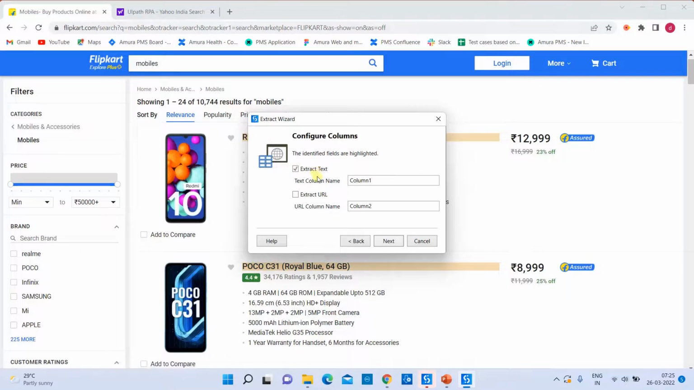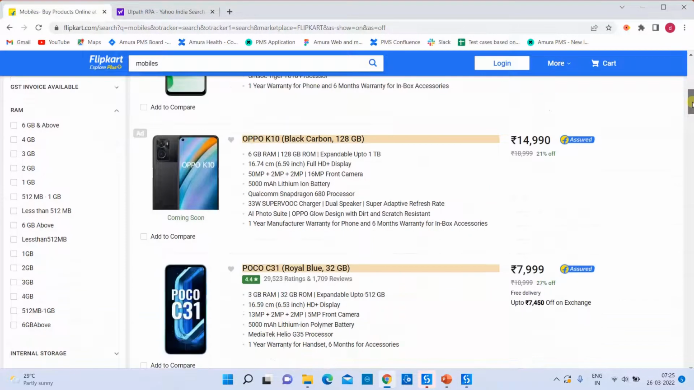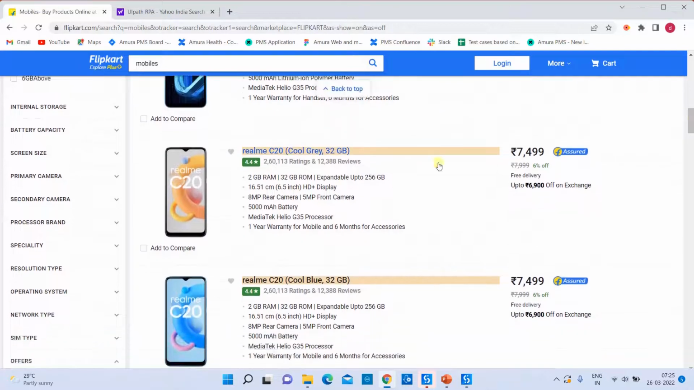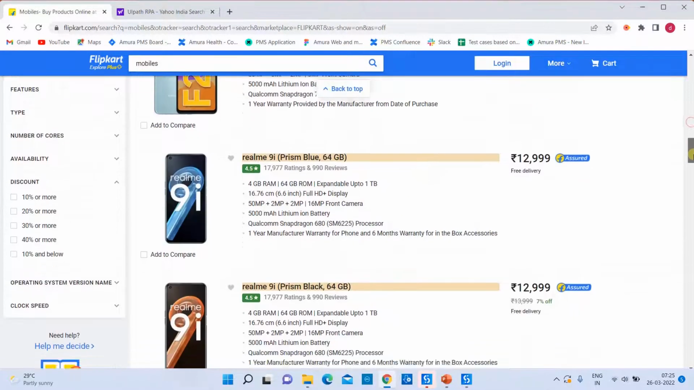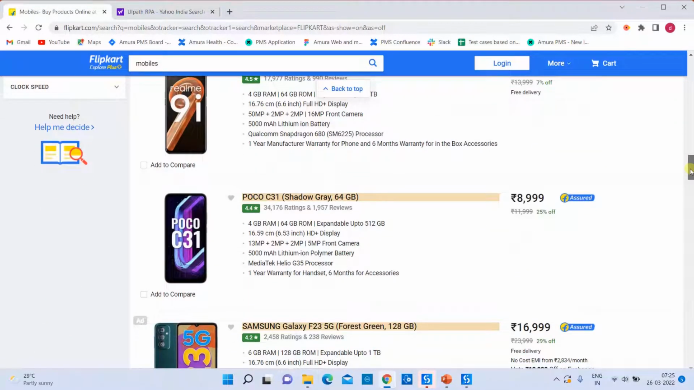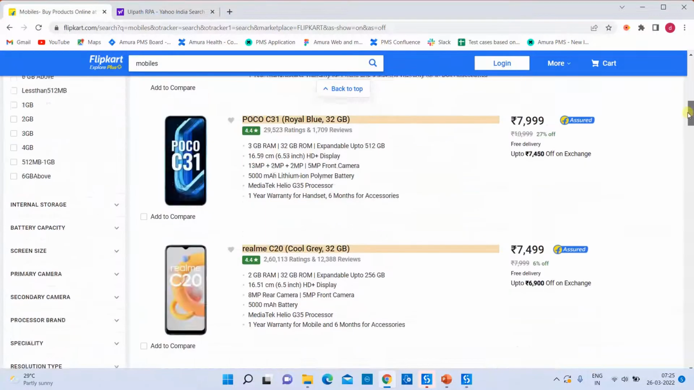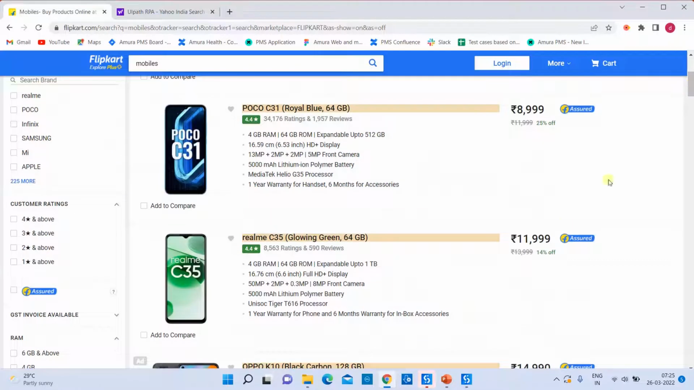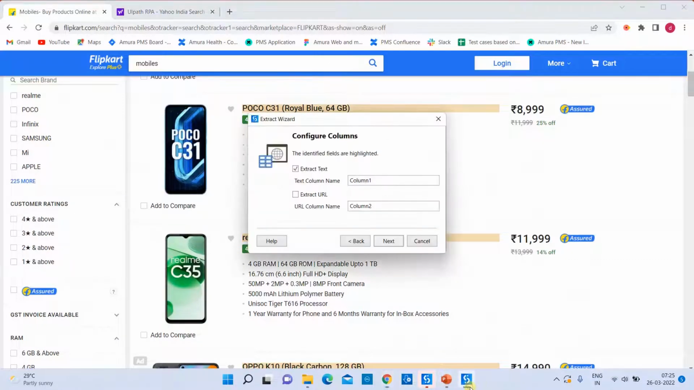Okay, so you can see it has got extracted. If you see my overall web page, you can see all my models. You can see it, right? It got highlighted. So this indicates that based on my pattern, everything is able to be recognized and then extracted. Okay, so let's see next. You can provide a column name to it if you want. So for example, I'll just give the column name as mobile.